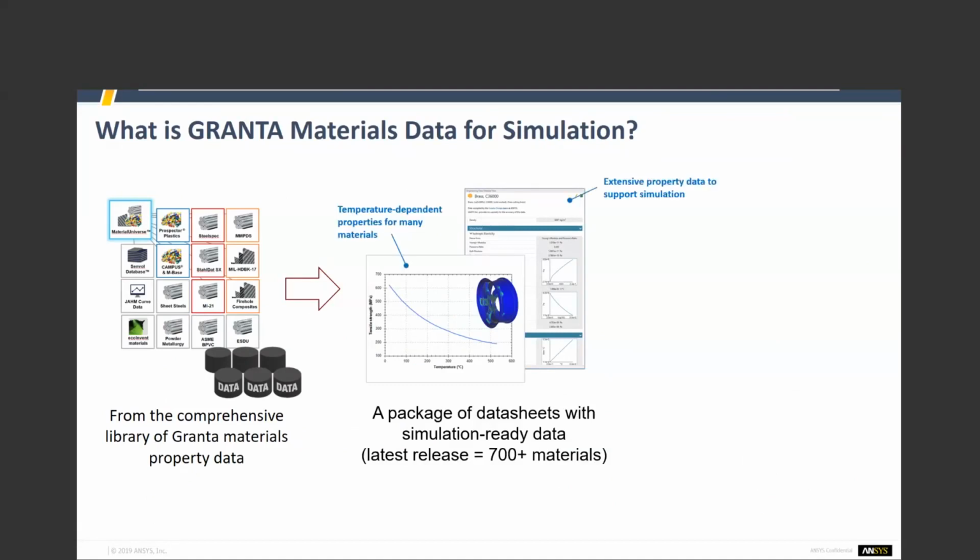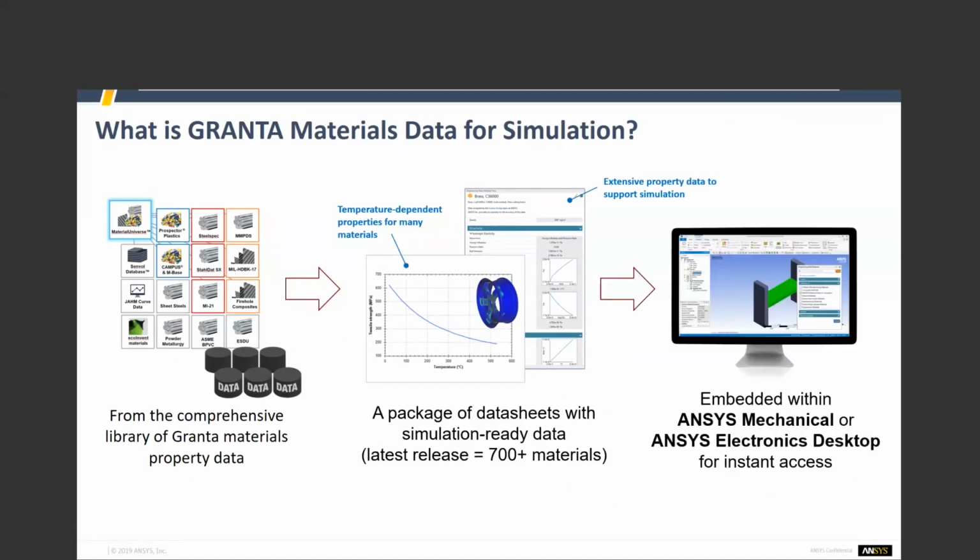And this has both temperature dependent properties for a lot of materials, and it's got data specifically to support the simulation environment. So all of this data is embedded. If you had ANSYS mechanical or electronics, as soon as you purchase MDS, you would essentially get that data directly within those 2 applications.